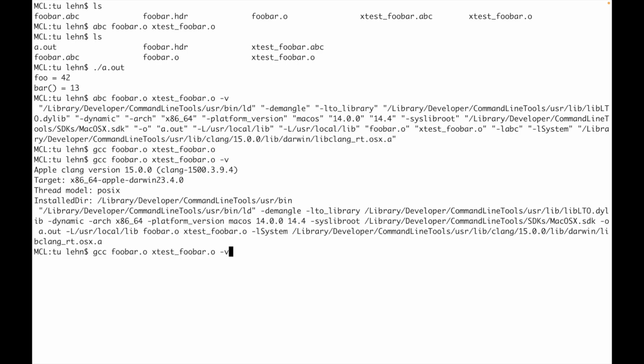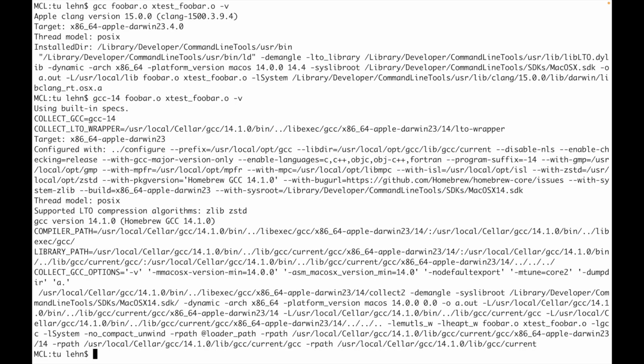Actually, on my computer, I also have GCC installed, the real thing. So let's also do that. And then you see things look different. For example, here, the linker from GCC was used, not the linker from Apple. But again, we have a.out.